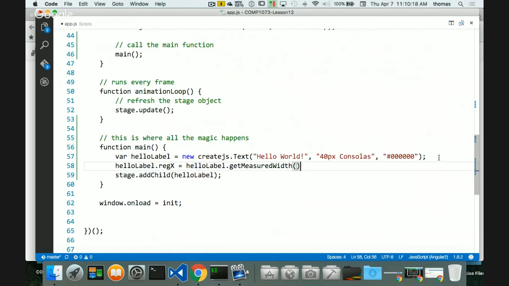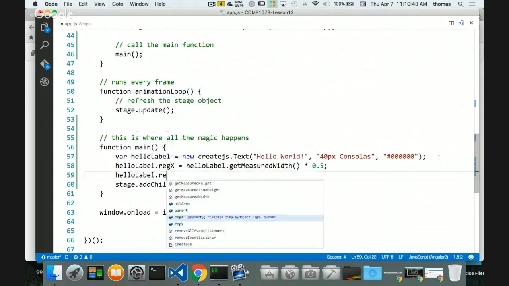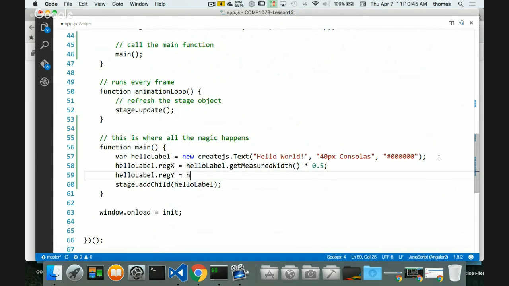So it's going to calculate the number of pixels in my label, right? It's not the width as in 40 pixels. It's the number of pixels that's going to be displayed on the stage, okay? And then I'm going to multiply that by 0.5, meaning half the width. Take half the width of the label and put my first registration point for the x coordinate, right? And now I want to move it down to the middle of my object. So I'm going to do the same thing for my y, hello label.reg_y, the y registration point, and then set up my get measured height. It's another method that exists in create.js, part of our API library, right?